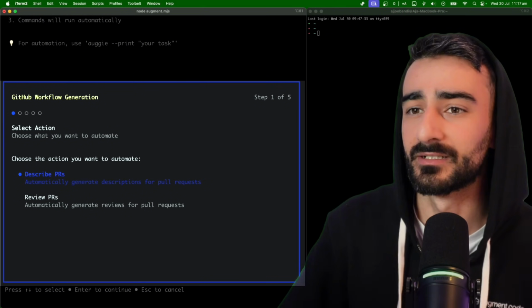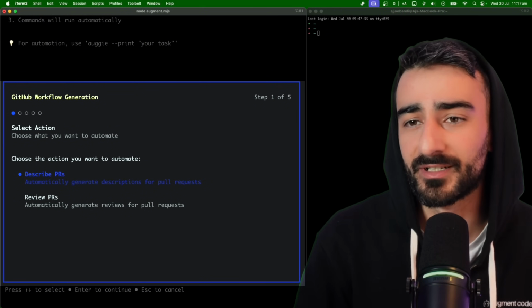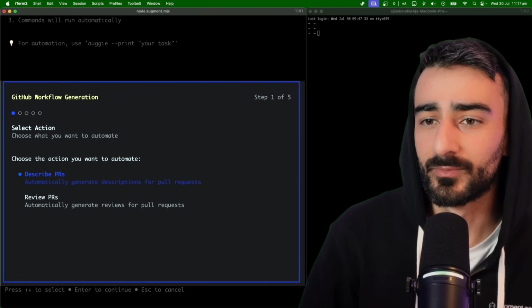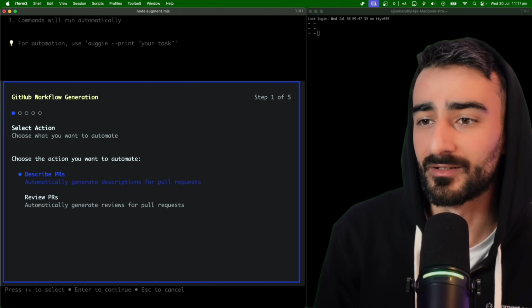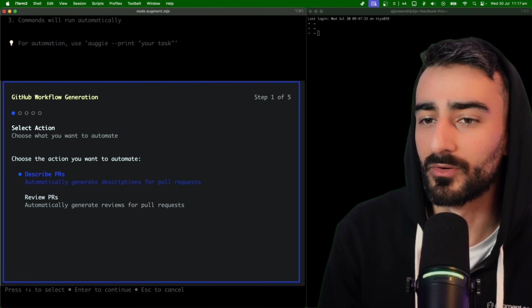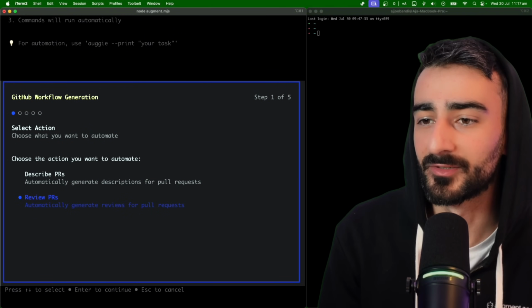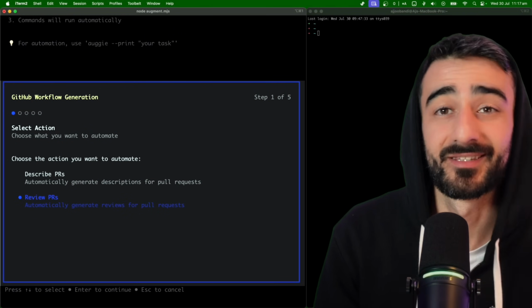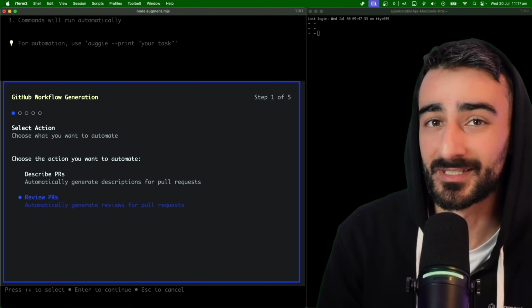Okay, then we get into this wizard, GitHub workflow generation. Select an action. We can have one describe PRs automatically, to generate descriptions for all pull requests, or we can have one review PRs to automatically generate reviews. I think the review sounds more useful to me, so I'm going to select that one.